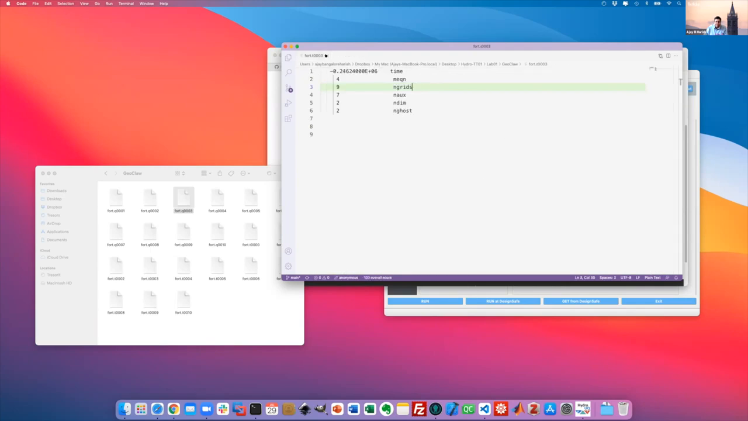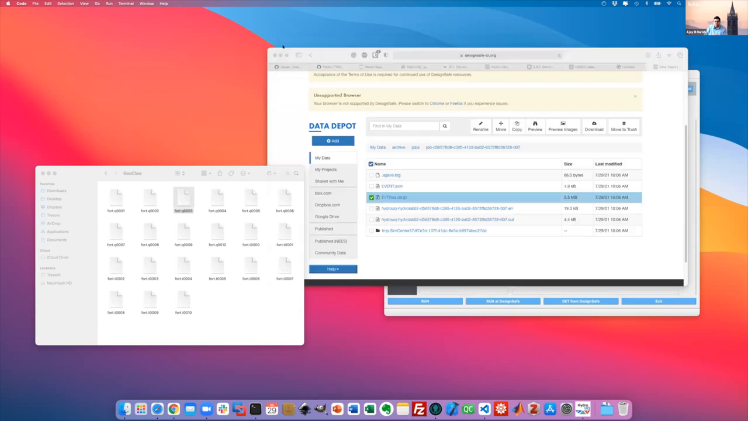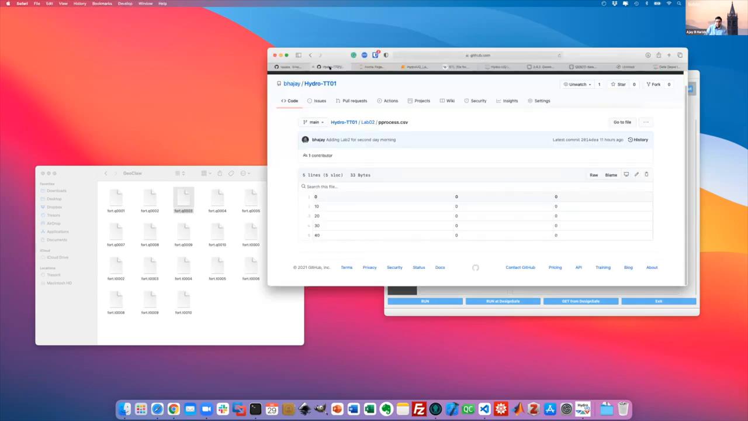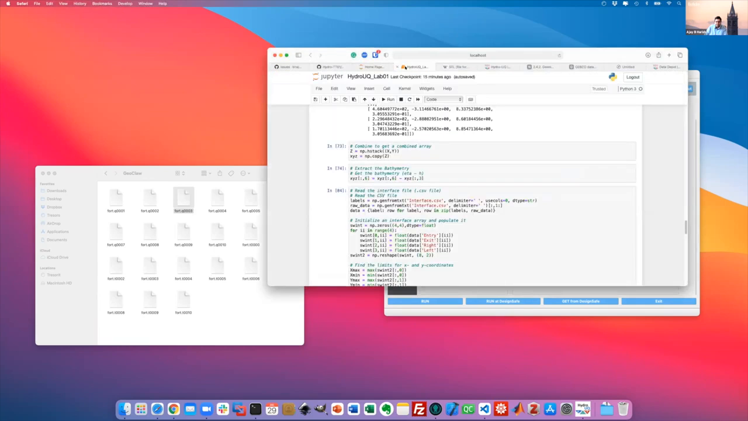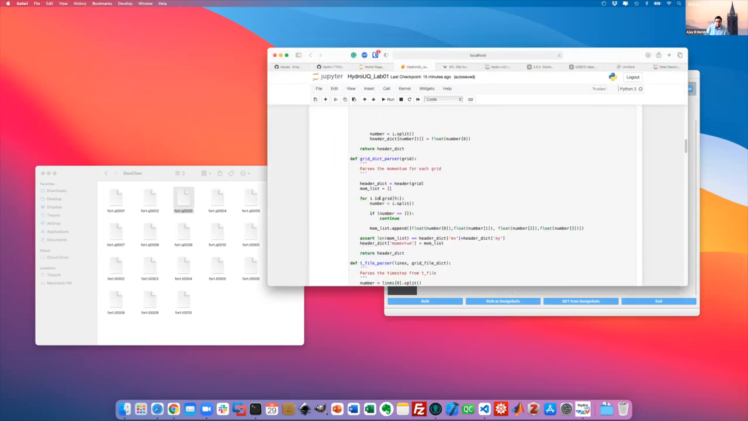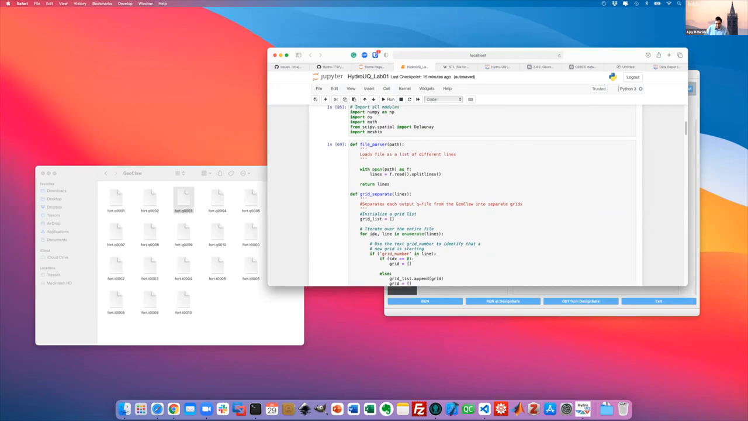Our goal was to take the GeoClaw outputs and input them into OpenFOAM, and that's what HydroUQ is doing. I wanted to demystify a little bit the process of what is happening in there. That is what is essentially in lab 1. Let me just share this window so that it's a little more clear.